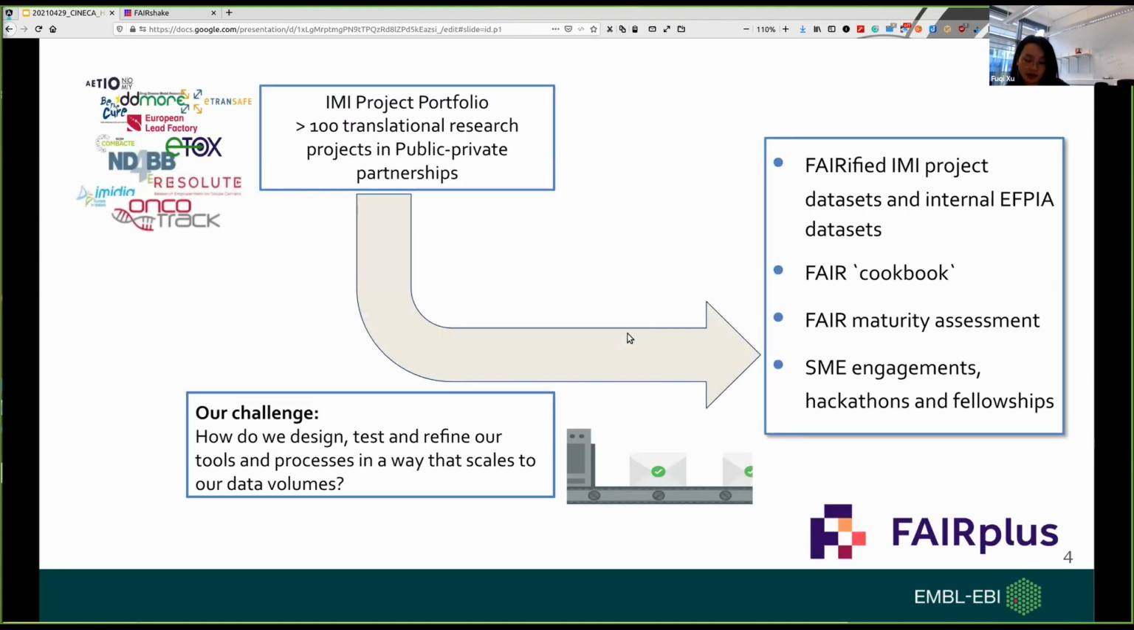And in FAIRplus, the way we try to answer all these questions is we selected data sets from different IMI projects. Some of them have data on, let's say, transcriptomics data, bioactivity data, oncology data, etc. For each data set, we worked with them to identify what they need to verify their data, design verification process to improve their data and extract the knowledge into a FAIR cookbook.